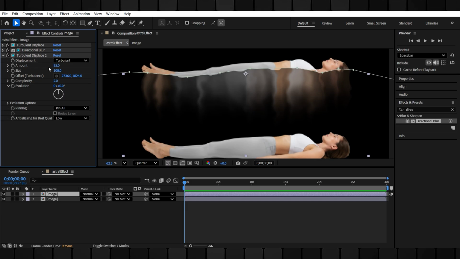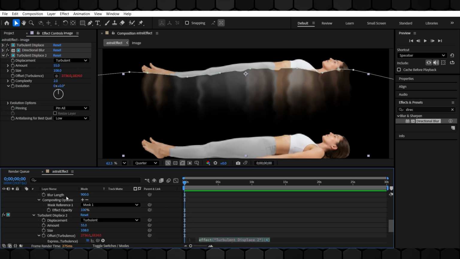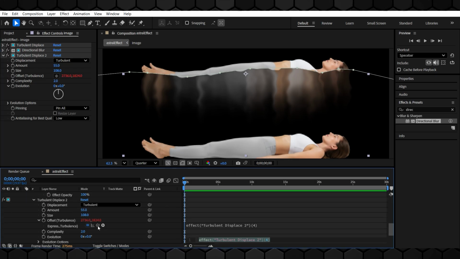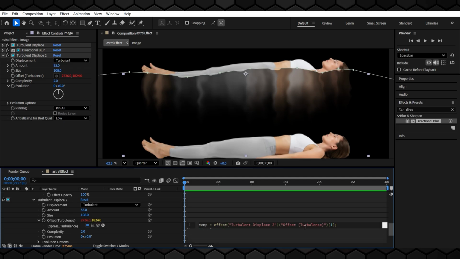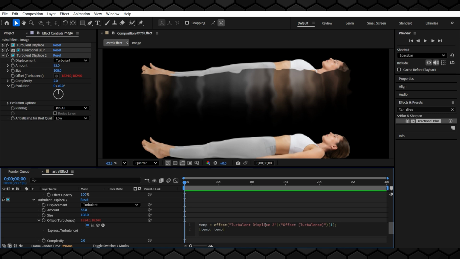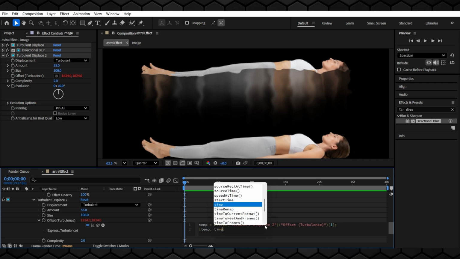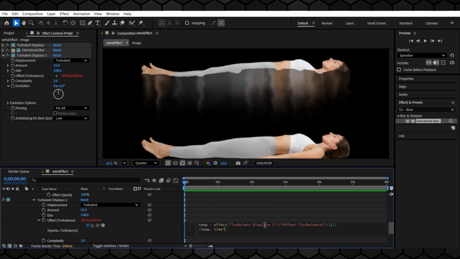So what will we do for it? We will hit the watch icon of offset with Alt, go to the options and link expression with the offset, and go to expression and write time times 150. So it will continue. The effect will be in a loop. You can see.